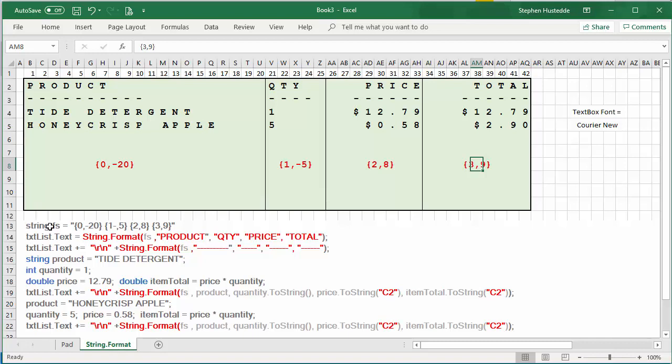But I start by beginning a string variable. I called mine FS for format string. It's a literal string comprised of, in this case, 4 columns. It's comprised of 4 pairs of numbers inside curly brackets. The first item in each pair is the column number. Remember, in programming, we often start counting with 0. So this column here is column 0, and I set it up as minus 20 characters.